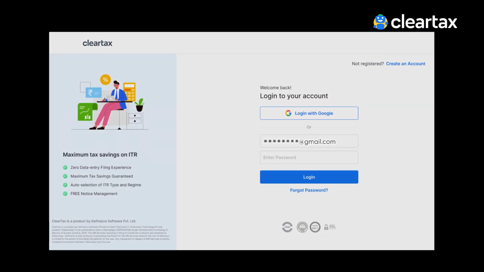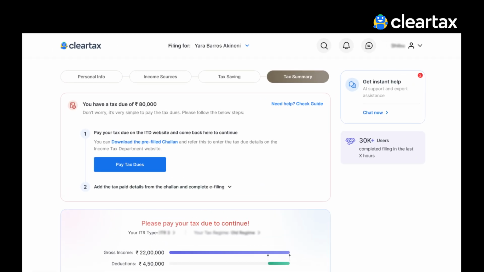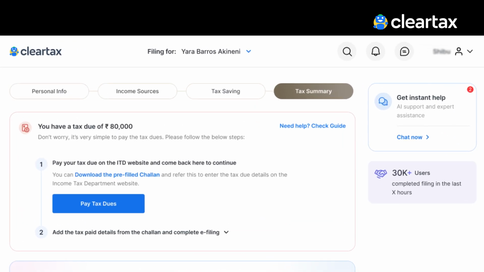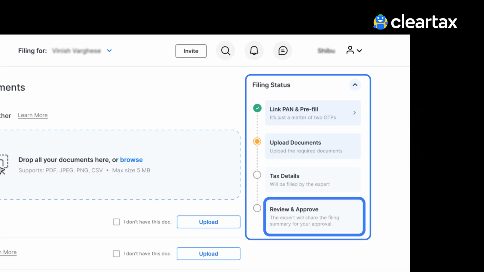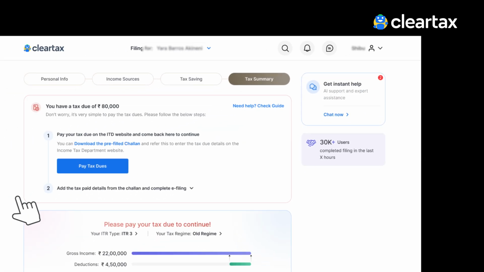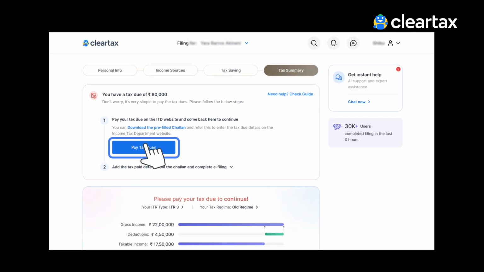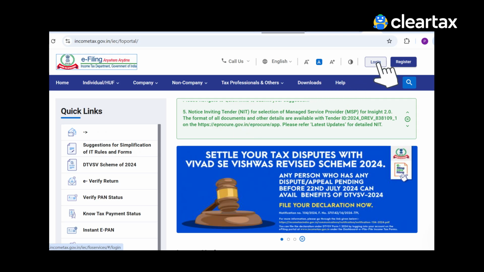Firstly, start by logging into your ClearTax account and navigating to the tax summary page, or you can select the review and approve section from the filing status drop-down. Then click on pay tax dues. This will redirect you to the income tax portal.